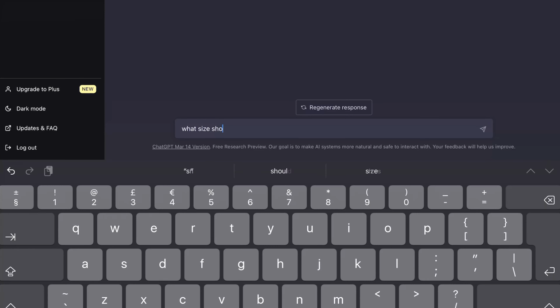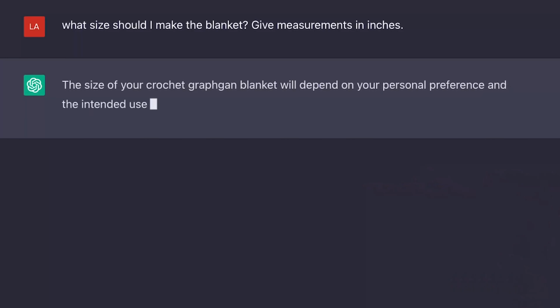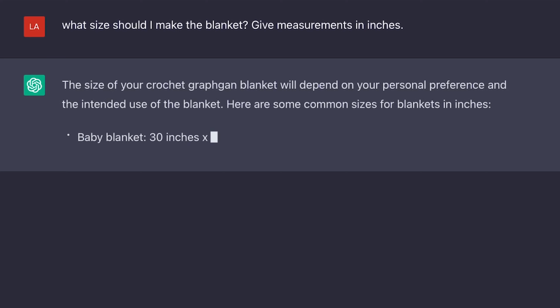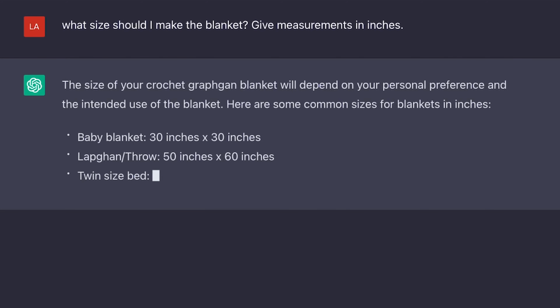I've opened ChatGPT, and the first question I'm going to ask is what size should the blanket be? And hopefully it gives a pretty normal blanket size and nothing too crazy. So it's actually just given me a bunch of information about standard blanket sizes, so I'm going to ask it to select just one of those sizes.